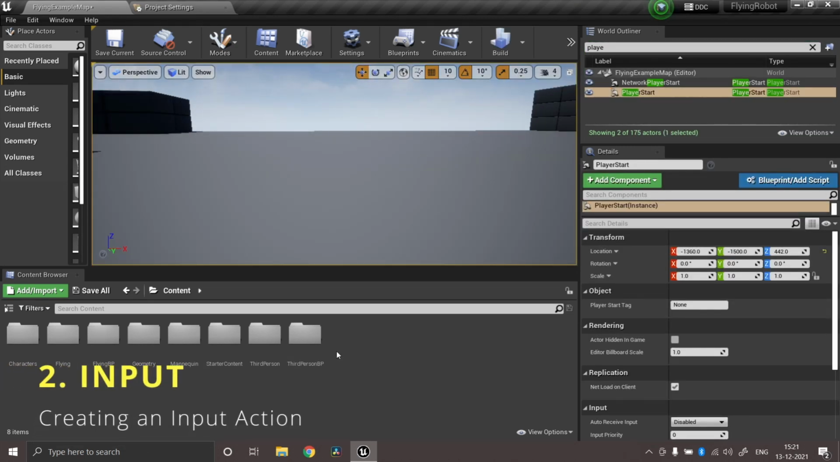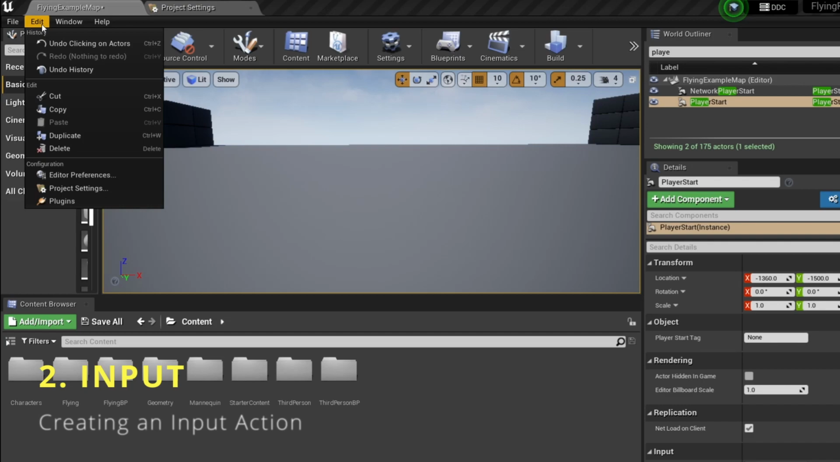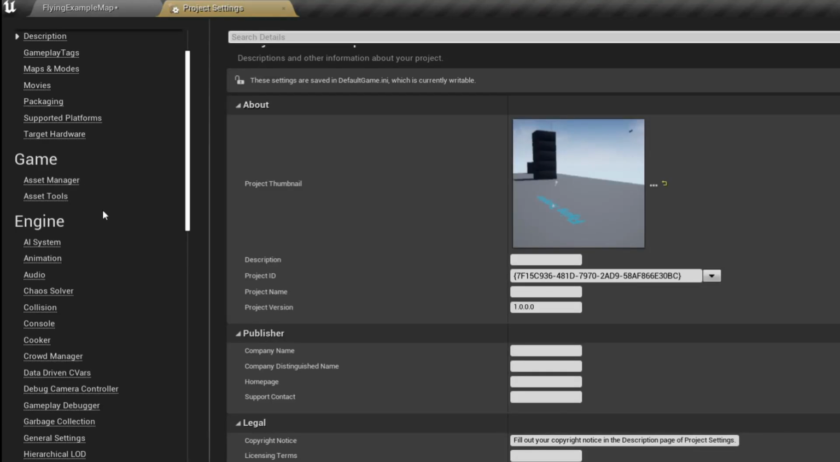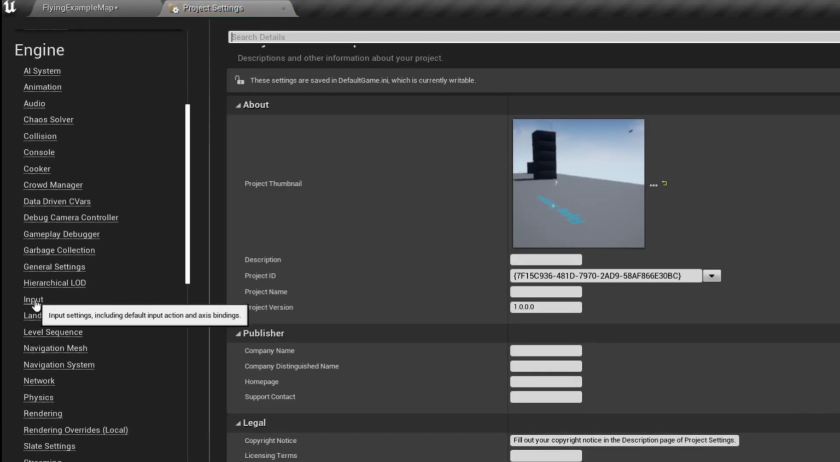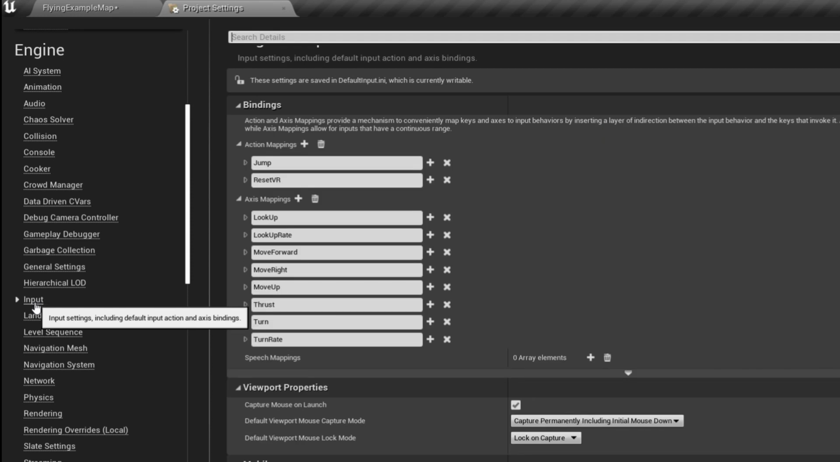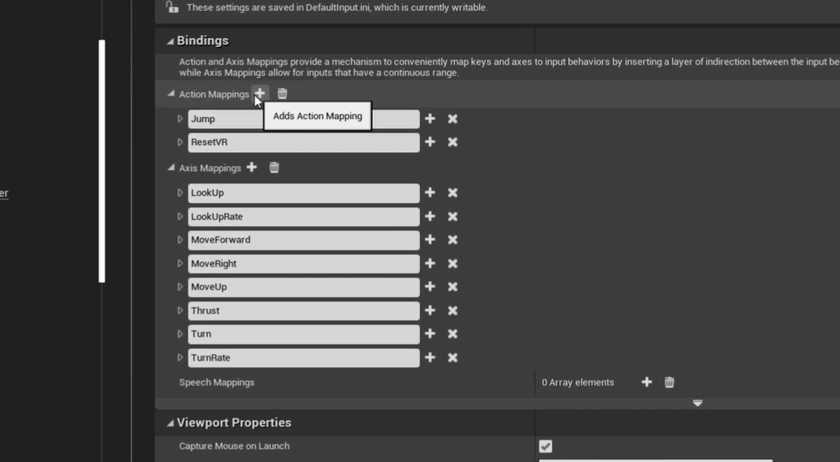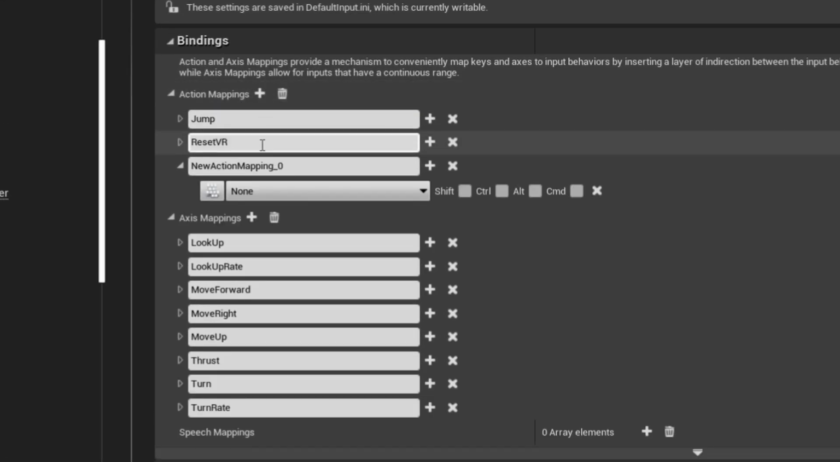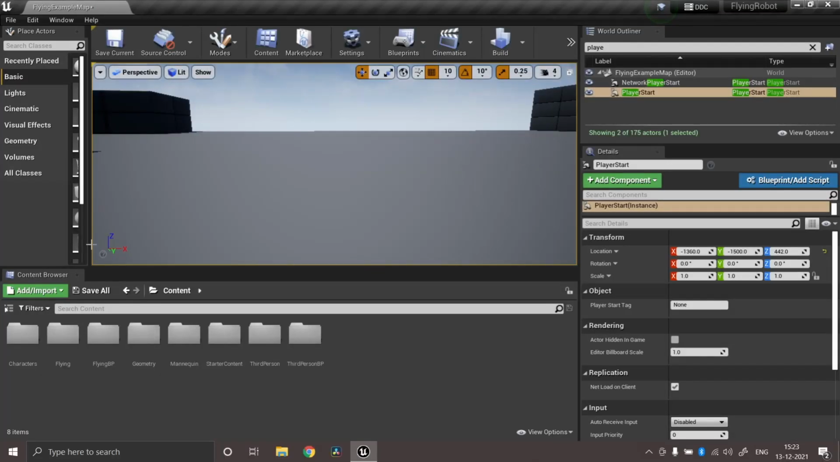So the first thing we need is an input, right? So we need to create an input action. In order to create an input action, we go to edit and then project settings, and then we scroll down here to where it says input. So in our case, we need to choose an action mapping. So I'll click add, and then I'll name it switch character, and I'll set it to keyboard E, and I can close this now. I'll save the project, and let's get started.